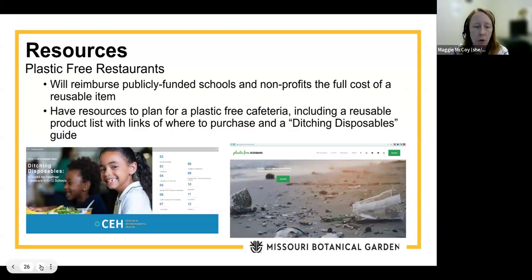Resources, we'll talk about Missouri Botanical Garden's resources. One that we have found, if you're interested in reducing plastic in your school, is Plastic-Free Restaurants and the Center for Environmental Health. Plastic-Free Restaurants, despite its name, does have funds to reimburse publicly funded schools and nonprofits for the cost of a reusable item. So if you're currently using styrofoam or plastic and cost is the barrier to getting to that next step, there are places where you can find funds to help get those reusable items.